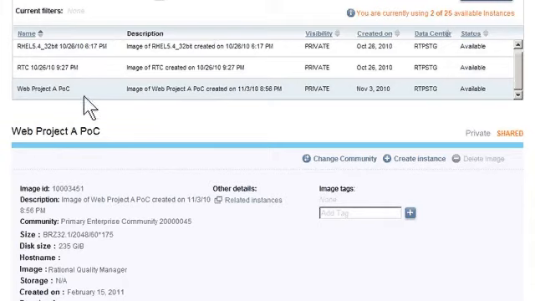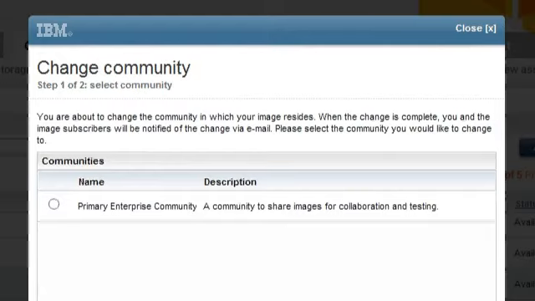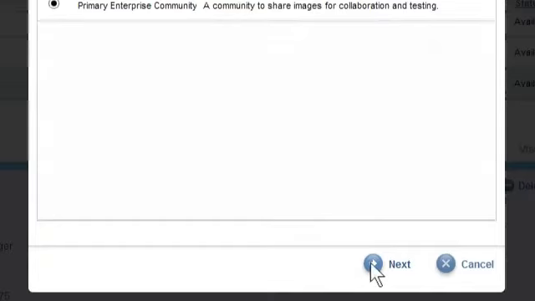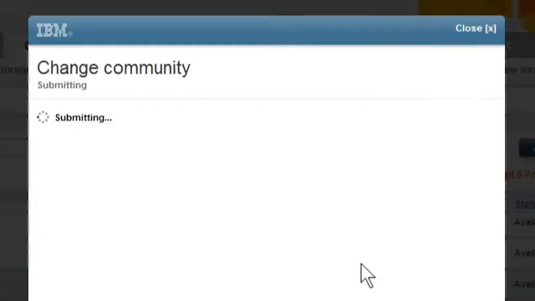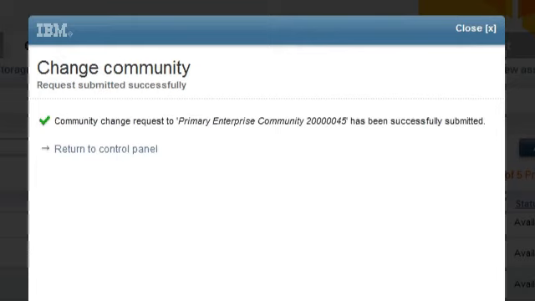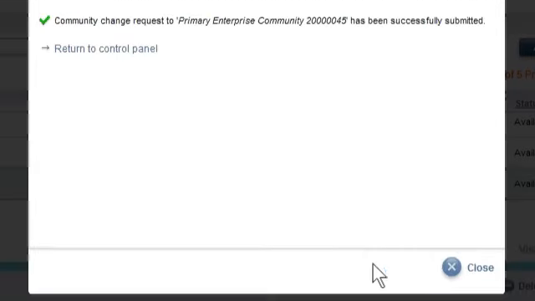First, I select the image in the table and then click the Change Community link and see a list of the communities that I belong to. The selection Primary Enterprise Community is scoped to my company. It is not a public or an IBM-wide community. I select that community and then click the Next button. I confirm this selection is correct and click the Submit button. I see that my request was successfully submitted and click Close.